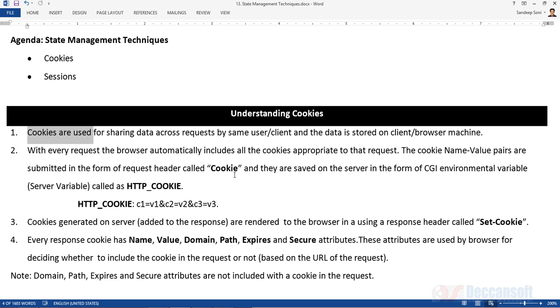Once the cookie is saved in the memory of the client machine, the advantage is that with every subsequent request the browser submits to the web server, it automatically includes all the cookies in the request, and the server will then have the advantage of picking up those cookies, or at least the cookie which it is interested in for that request, and getting the data back. Let me explain once again.